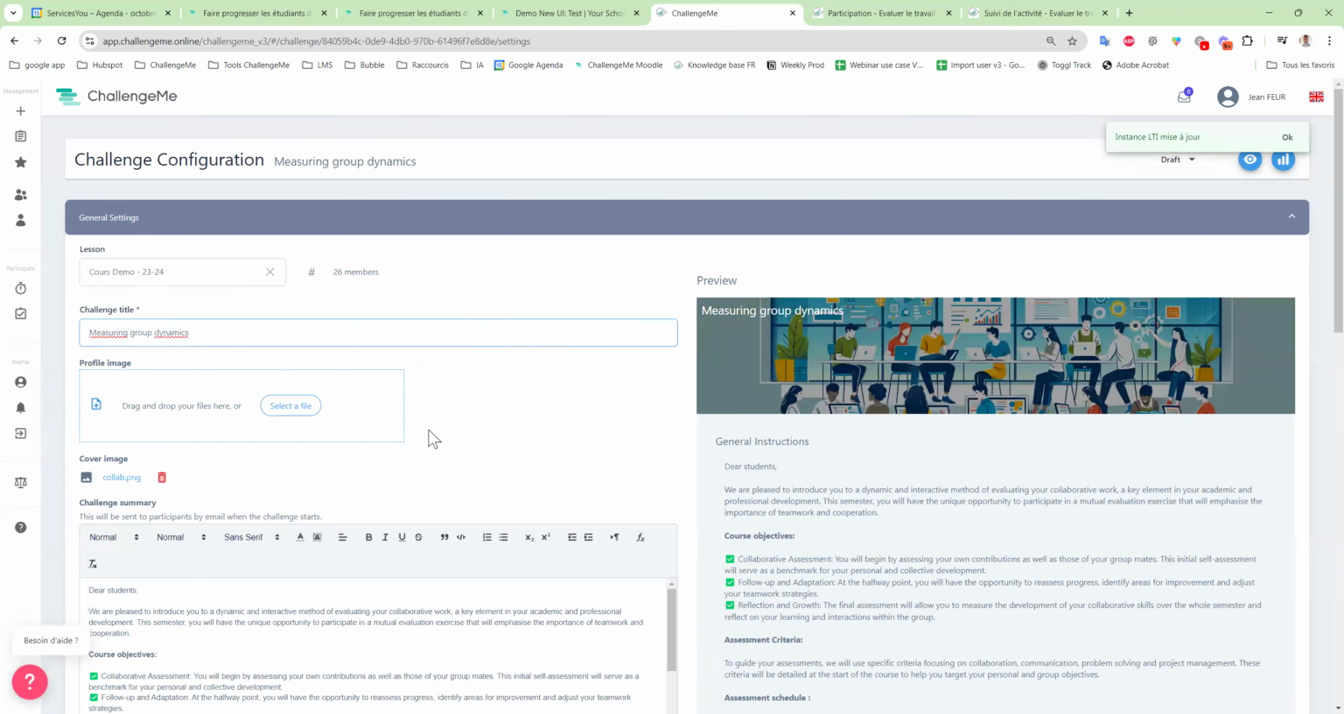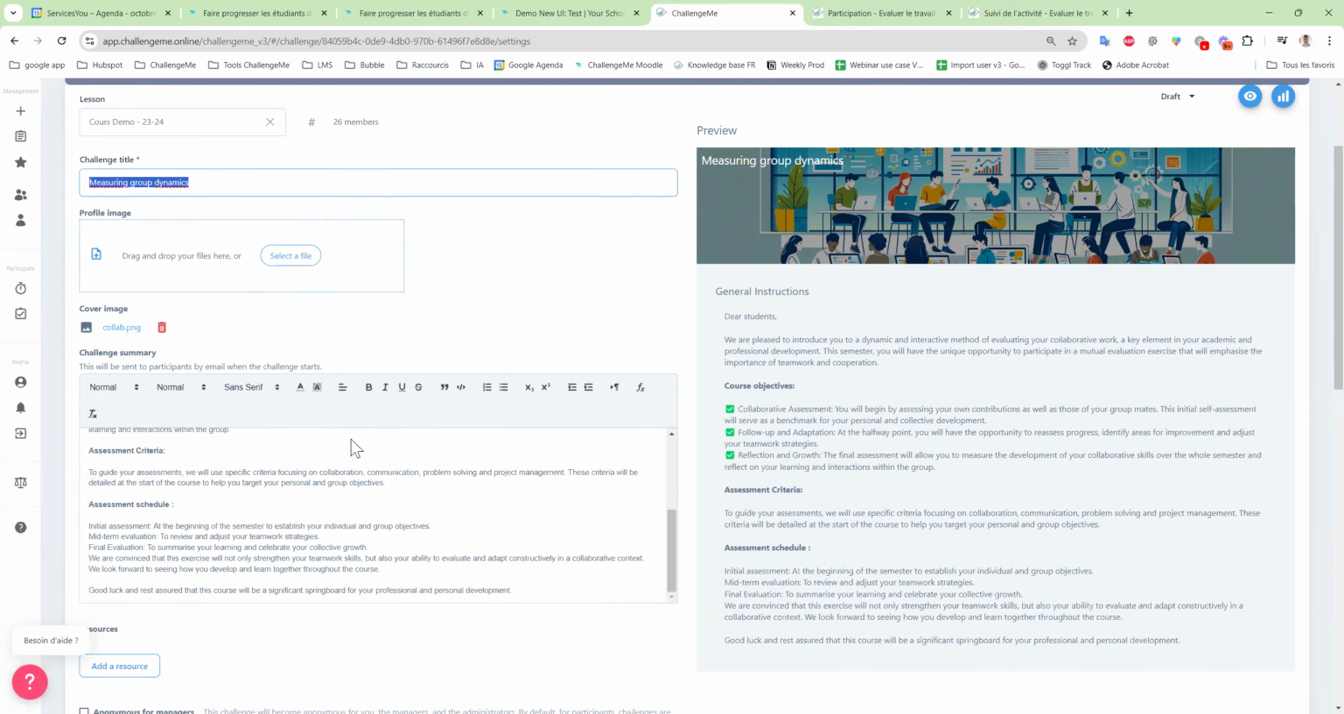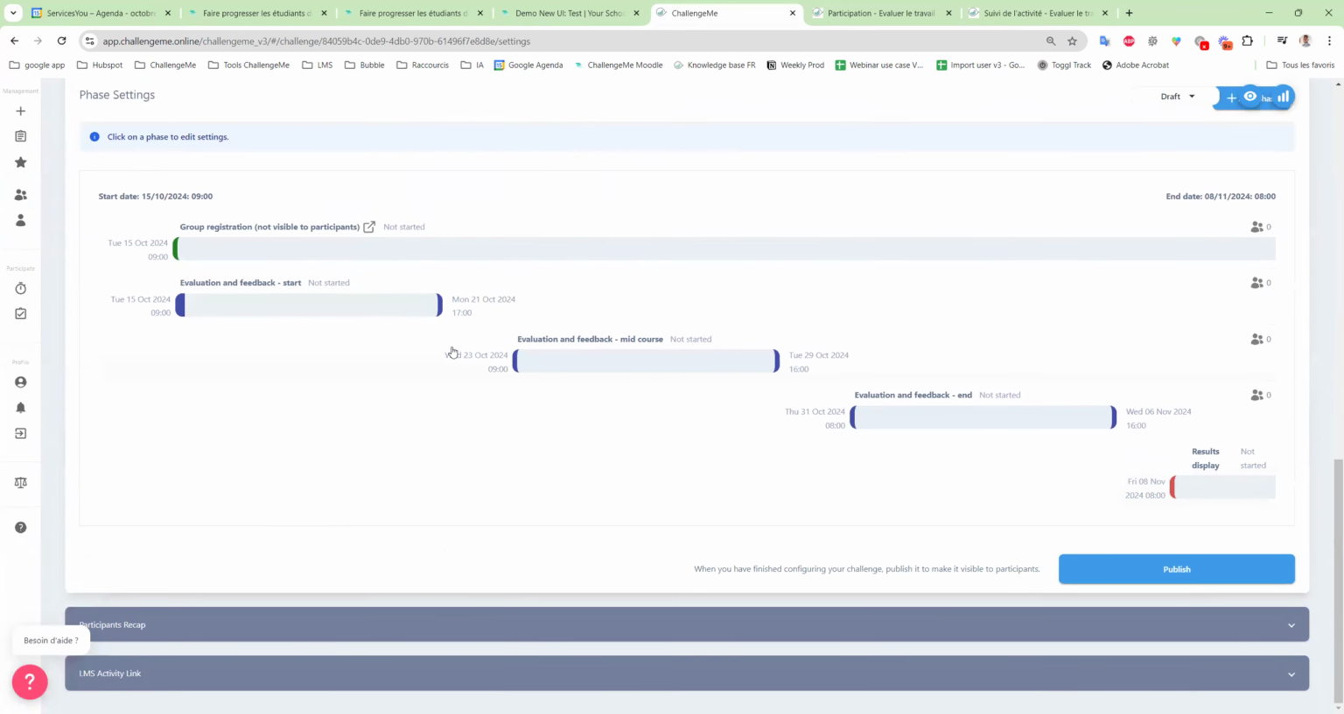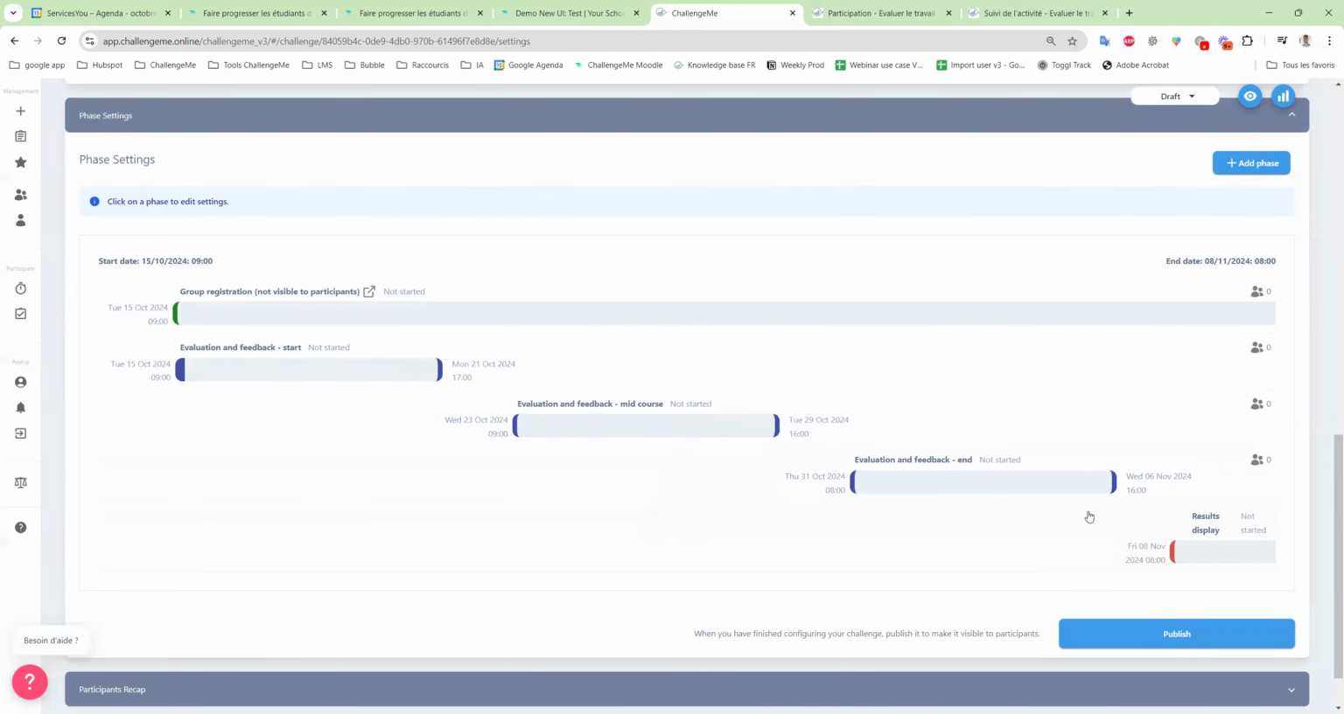So it has created this challenge with a predefined title, summary, and the different phases for this challenge. Here we can see that we have three phases of assessment of group members, and a results phase. We also have a group registration phase representing the project. The participants don't have to participate in this phase because it's just representing the project. So we will enroll all the groups here, and the 3 phases are linked to this phase.